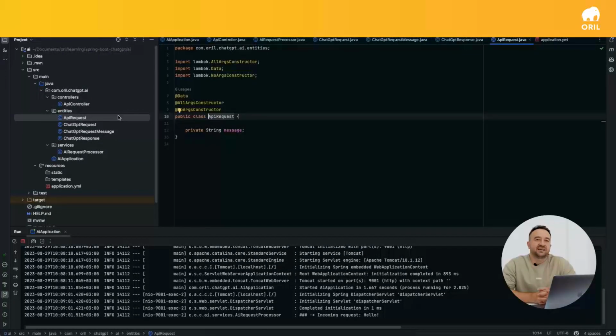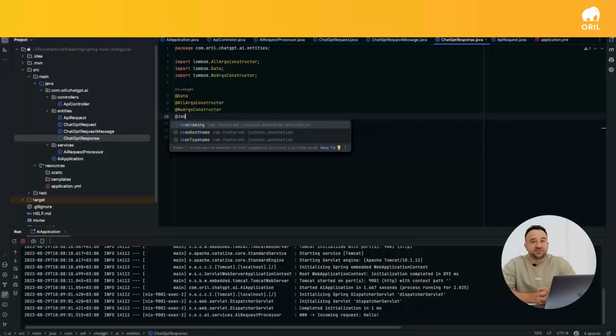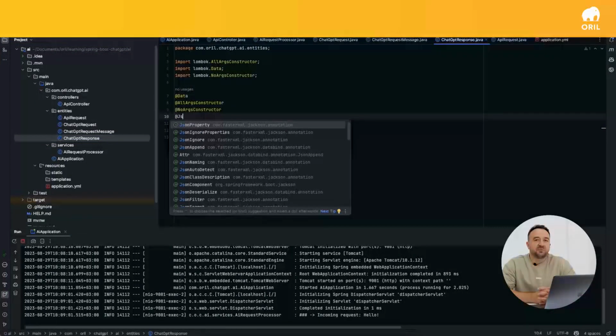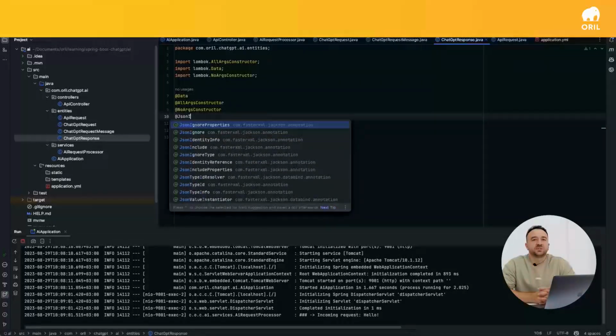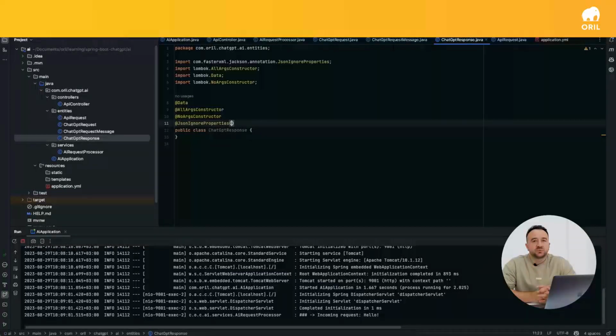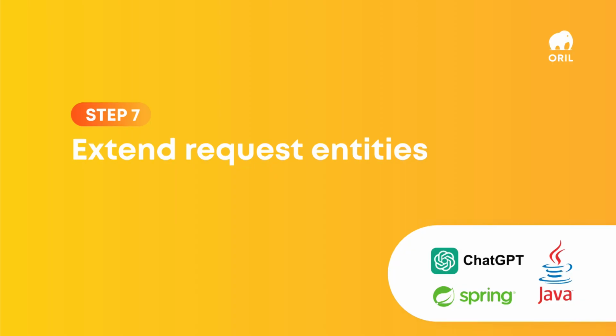Also, we have to add ChatGPT response class that will hold all the data from ChatGPT. ChatGPT response has many properties and we don't need all of them right now. So we add a JSON ignore properties annotation to ignore all properties we will not specify in the POJO class. Step 7. Extend request entities.